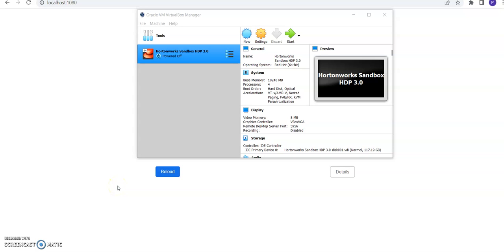Hi everybody, in this video I'm going to give you a quick demo of how you can use the Ambari HDFS file view to store the data files and then implement Hive queries to analyze the data.